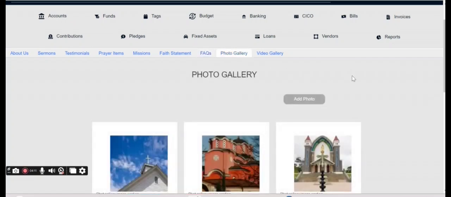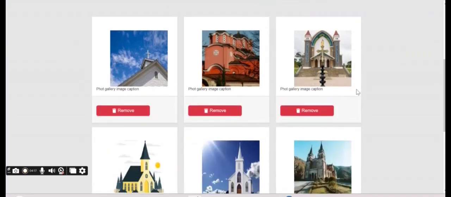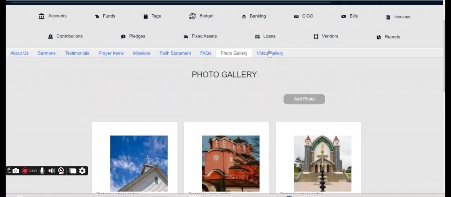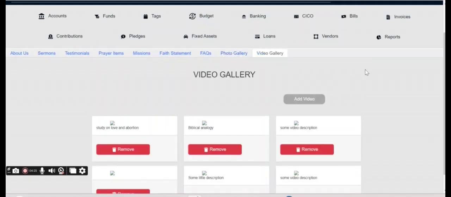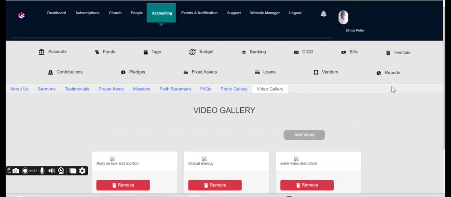Under photo gallery, who doesn't love photos? Event photos can be shared, posted, and managed from here, and will be featured on your main website. The video gallery is an important feature that you will not want to miss on CS. Why? Because we can share videos of different events, like wedding events, with members, the community, and your fans on your main website and even on your social media.